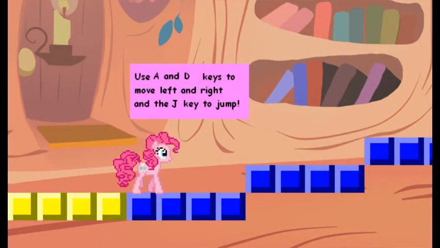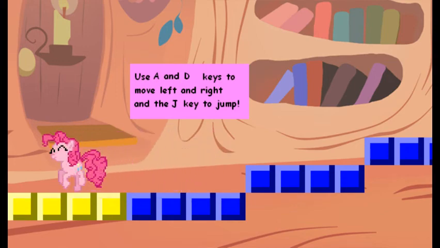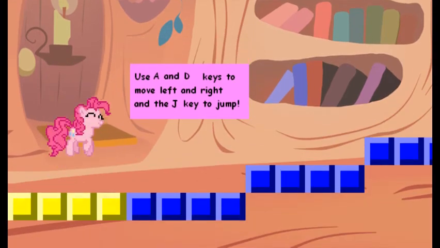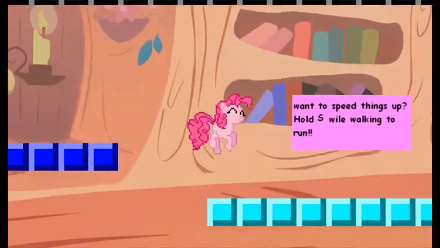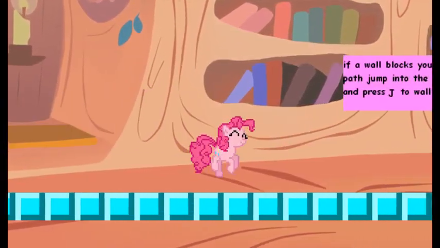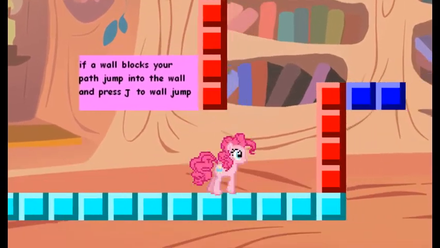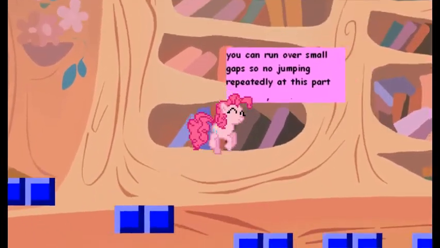Oh, you have a little bit of a slide going on here? Oh god, please don't copyright strike me for this. Whoa, that's weird. Alright, hold S to go fast. Oh, you can wall jump. That's interesting. The sprite's glitching out a little bit, but so far this game isn't too bad.